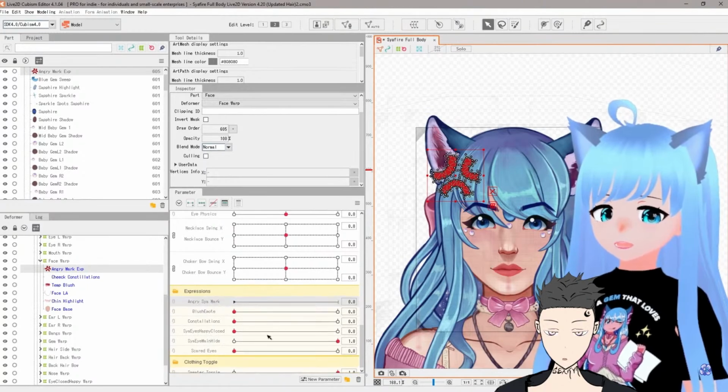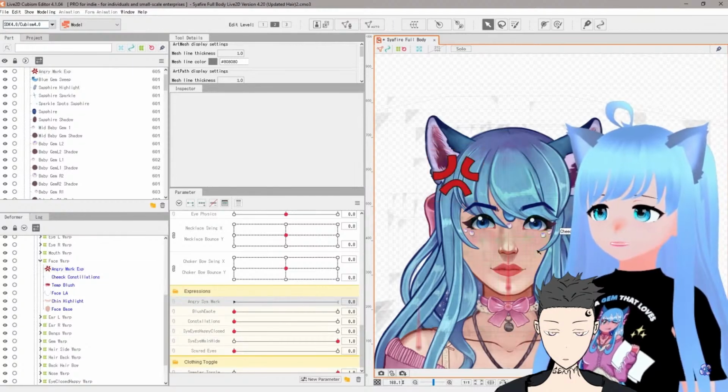This is not a requirement. You can leave it wherever you need to. I just have this for organization purposes. Next, what we're going to do for expressions, this is a very common method.